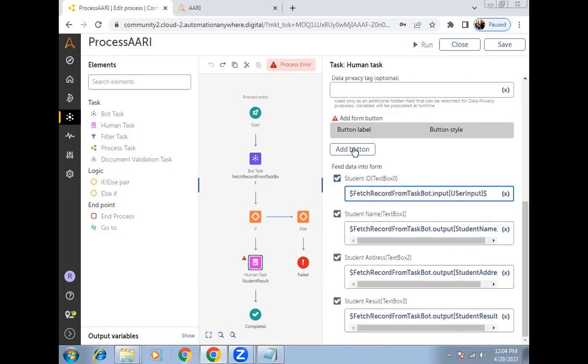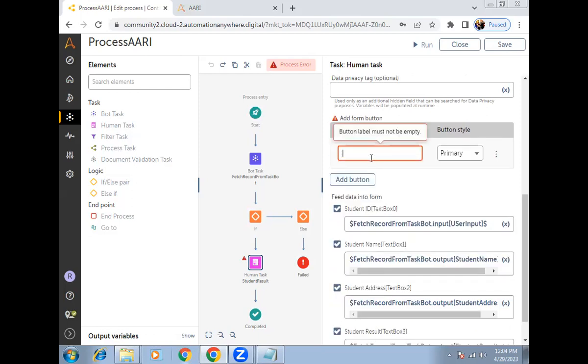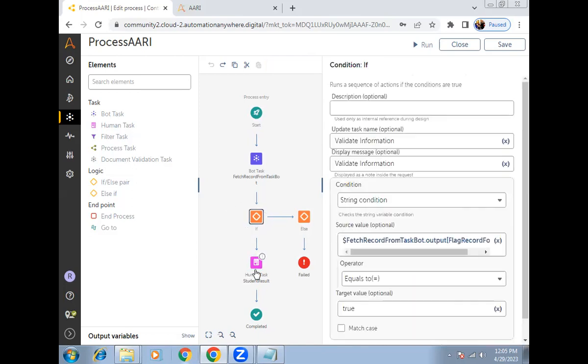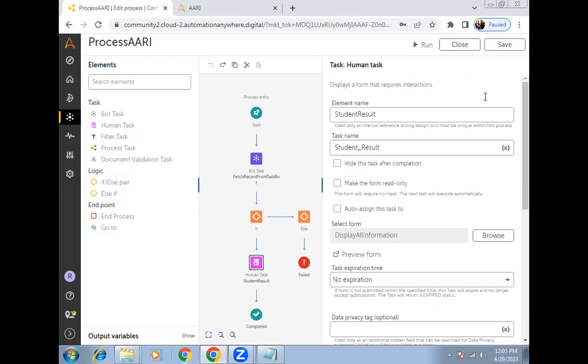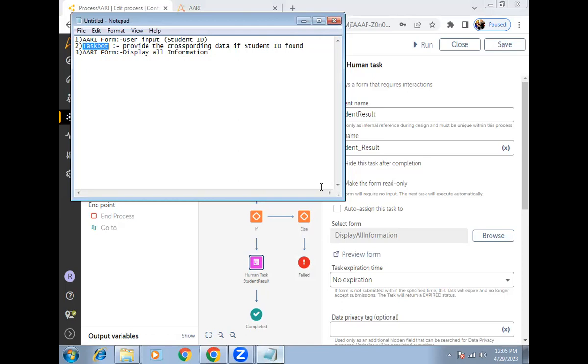So here in the human task, once it displays all the information on your screen, I'm going to add some buttons, so that when you click the button it will close the form. Let's add a submit button, and the button style I'll choose primary. Okay, let's check. Yeah, the error is gone. Save this one and let's run our bot.